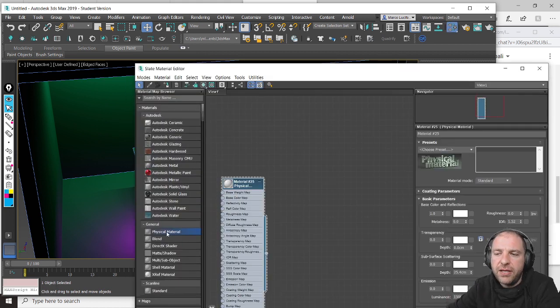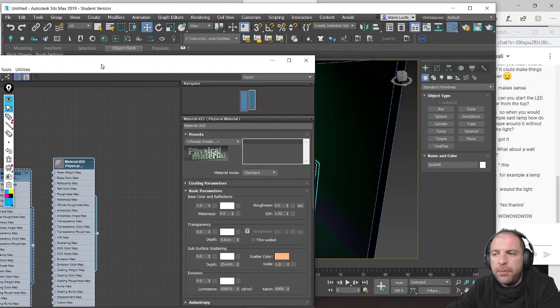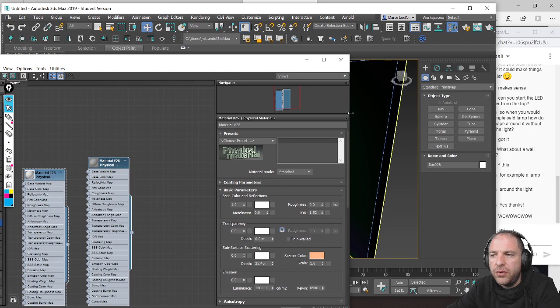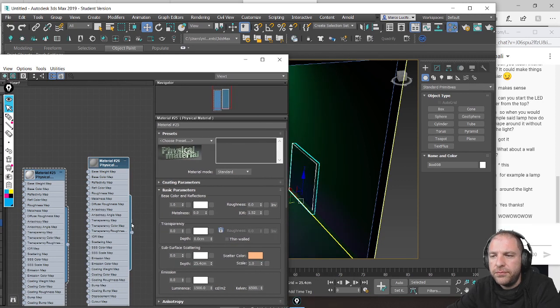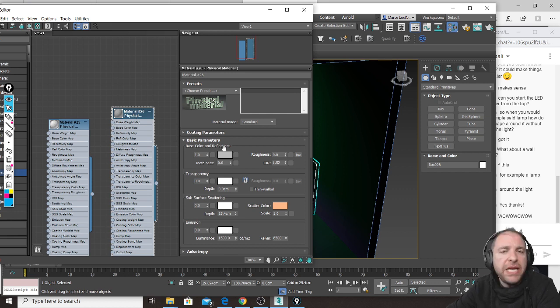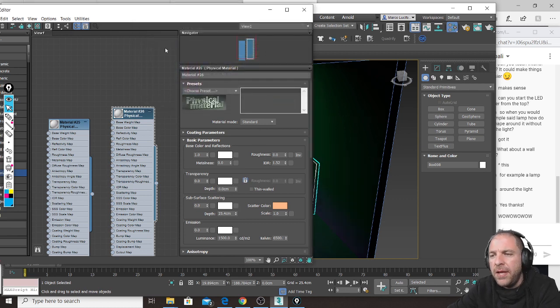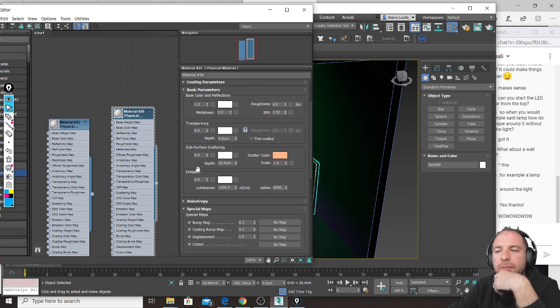I will make a new physical material. I will apply this to my wall panel. And in my physical material, I can do whatever I want. I can make it white or another color in here. It doesn't really change anything, because the thing that I want to show you is this parameter called emission.